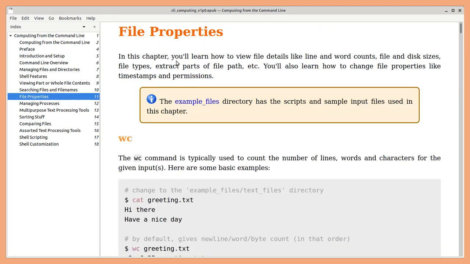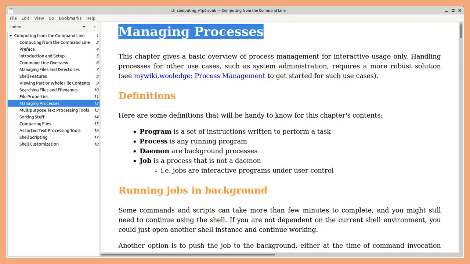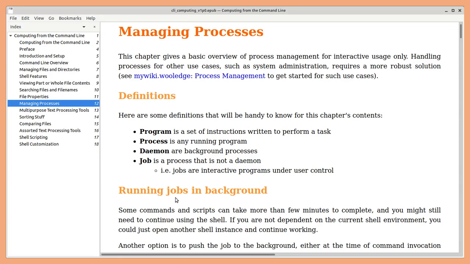Next, you will learn how to view file details like line and word counts, file and disk sizes, file types, extract parts of the file. You will also learn how to change file properties like timestamps and permissions. In this chapter, you learn how to run jobs in the background and manage processes.